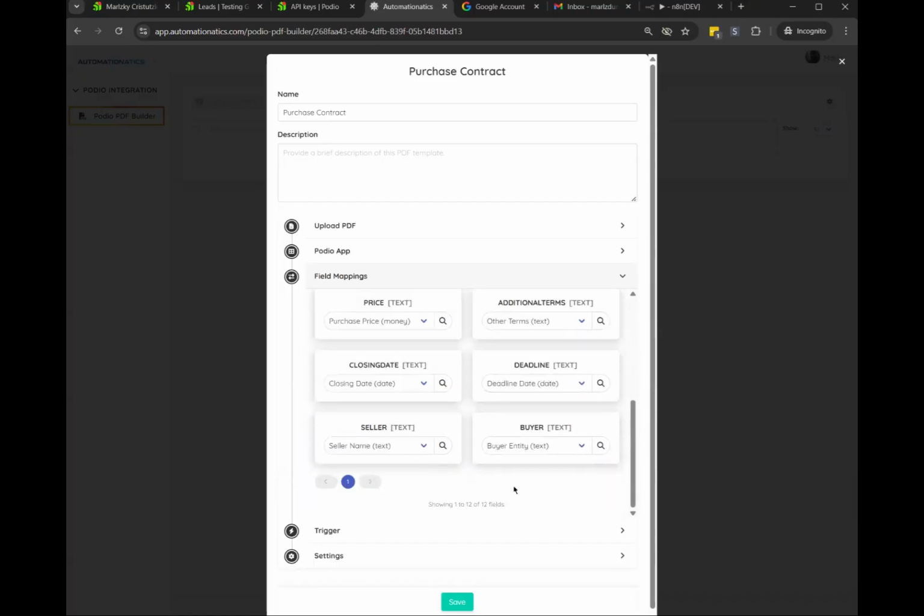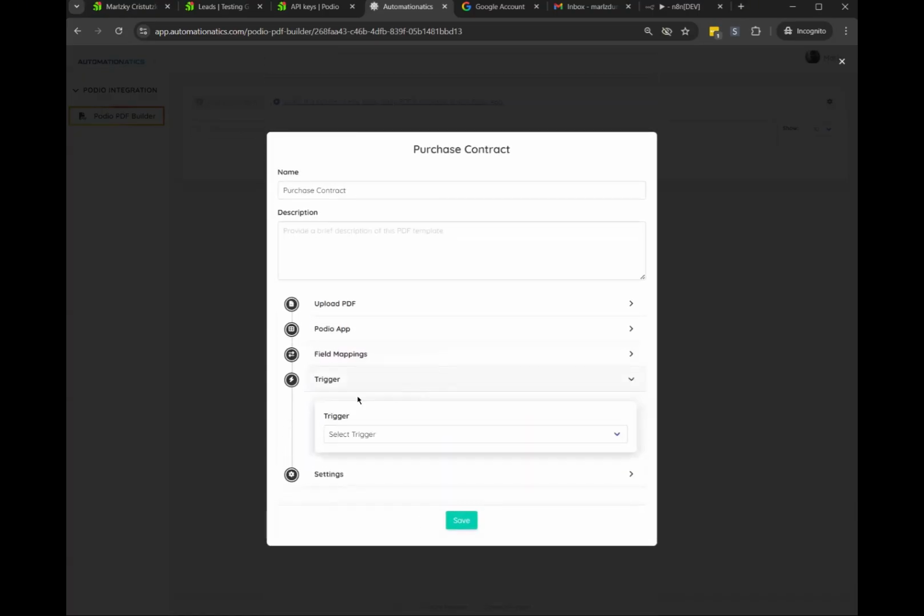All right, I have now completed the mapping. Now, for the trigger, basically this is the event that will trigger the automation. So you have two options, on create and on update.